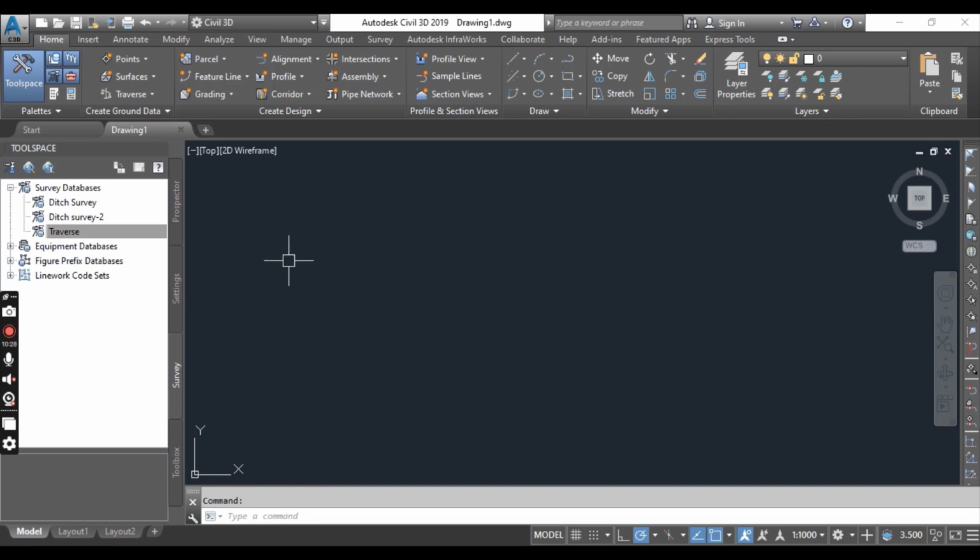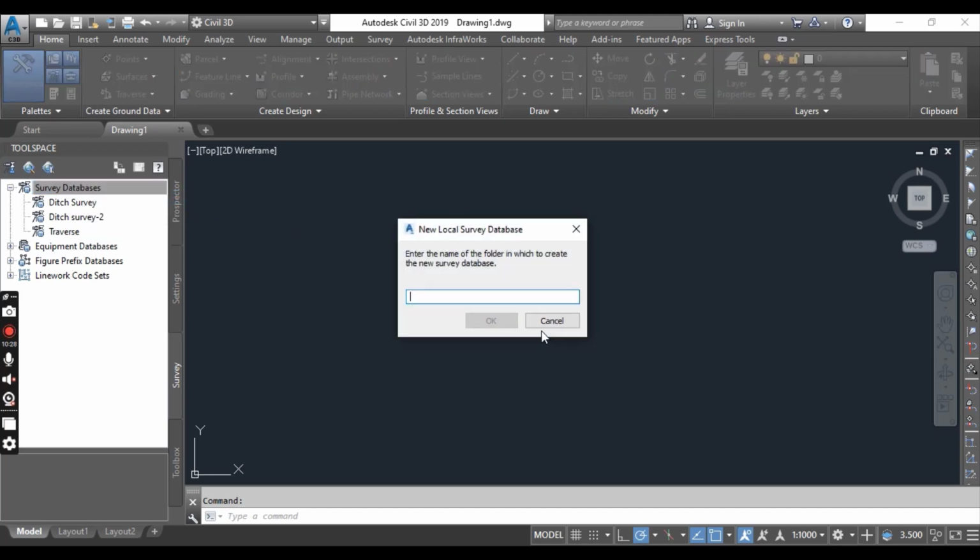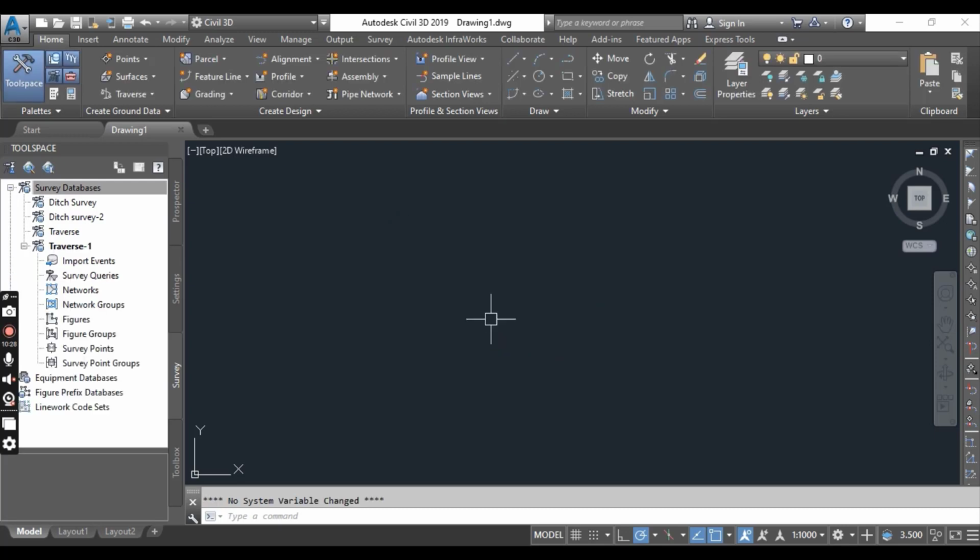On the Survey tab, right click Survey Databases and select New Local Survey. And write here Traverse 1 as the name of the new local survey database and press OK. The new local survey database has been created.